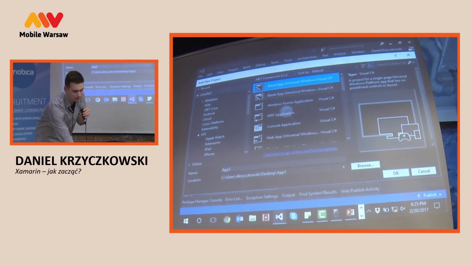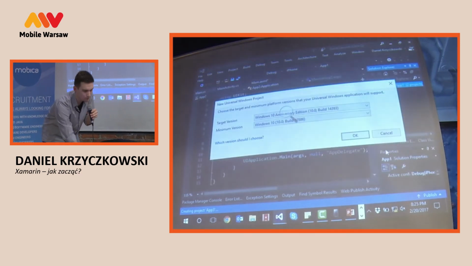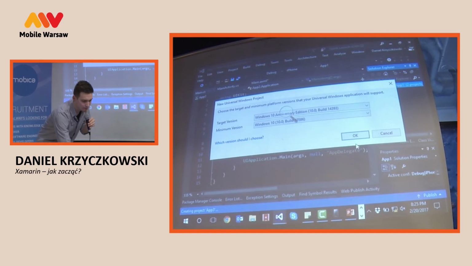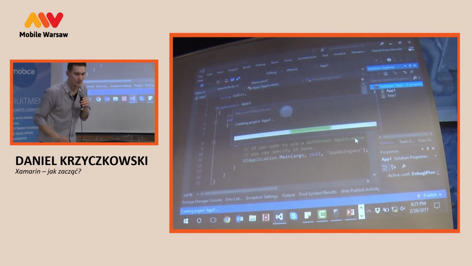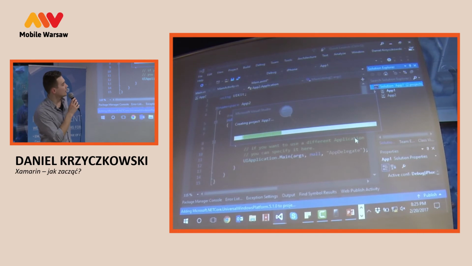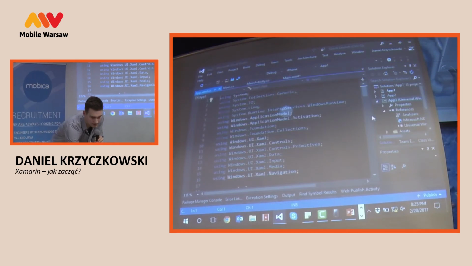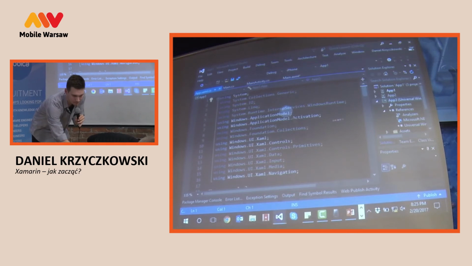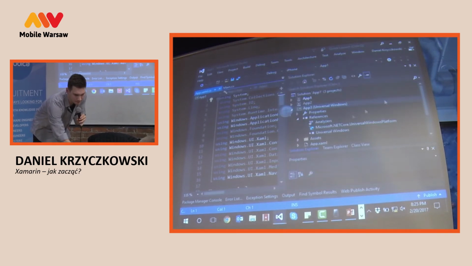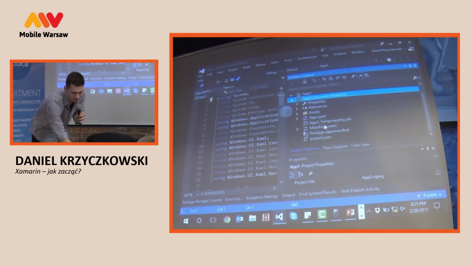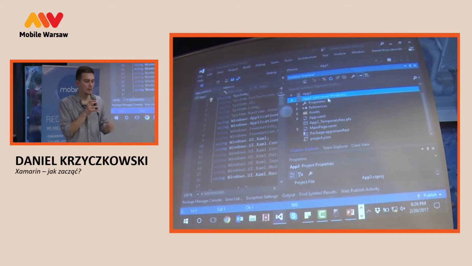You are selecting Windows tab, blank app, Universal Windows. You click OK. You must select, of course, the target platform of the Universal Windows. Once you click OK, in a few seconds, Windows project is added to the solution. So as you can see here, I have standard Universal Windows Platform project with the same structure as normal Universal application project.